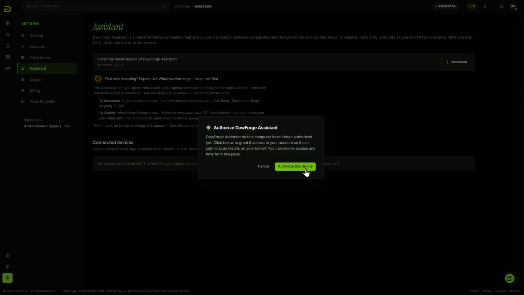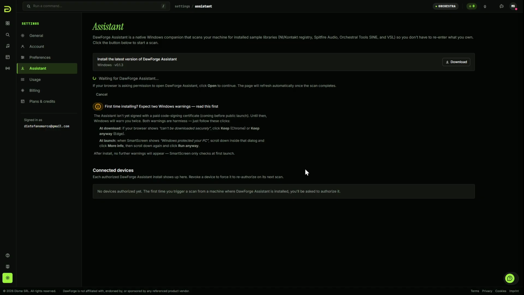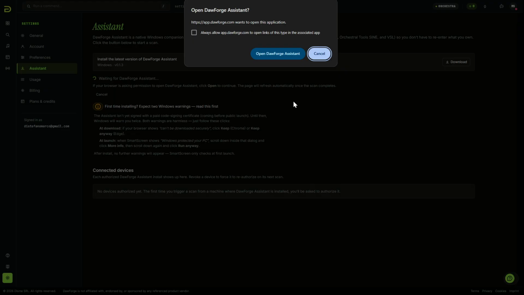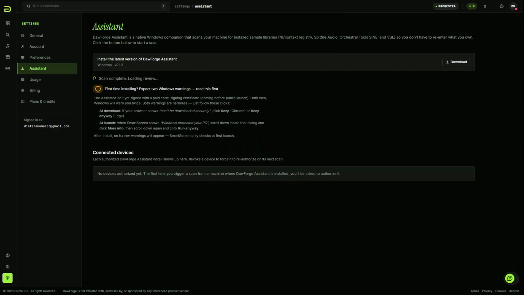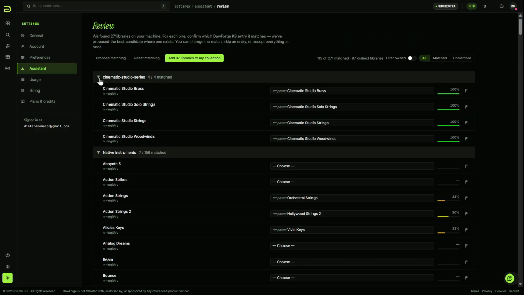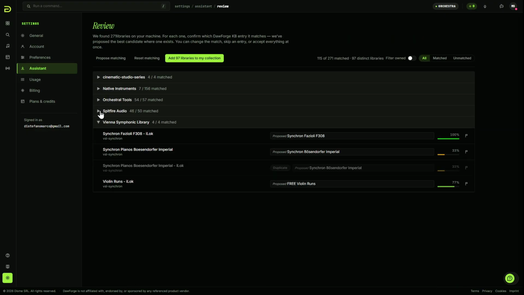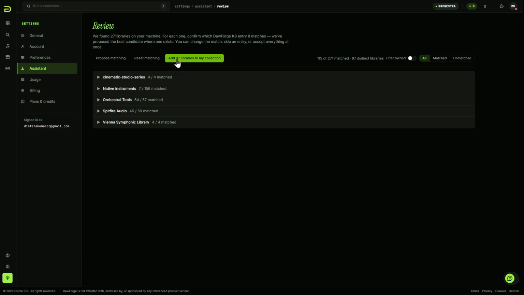First of all, you need to authorize this device, because there is a communication done through HTTPS and certificates, so the data is shared safely. And then you can see that the Forge Assistant opens. It says scan complete, and here it is. Look at that, that's the result of all the matching. It says that it found 97 libraries that will be added to your collection, and this just by scanning my content.